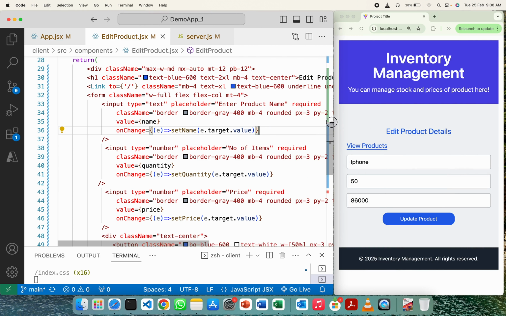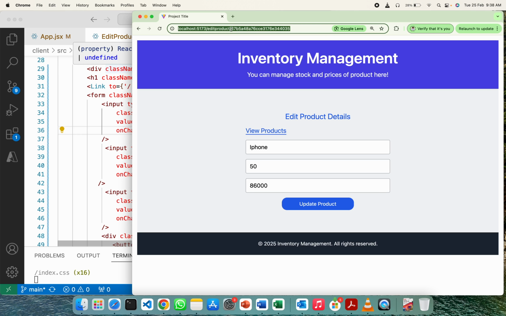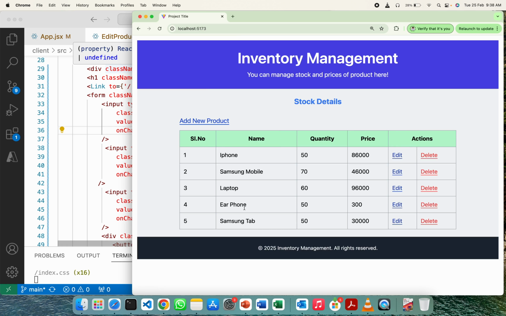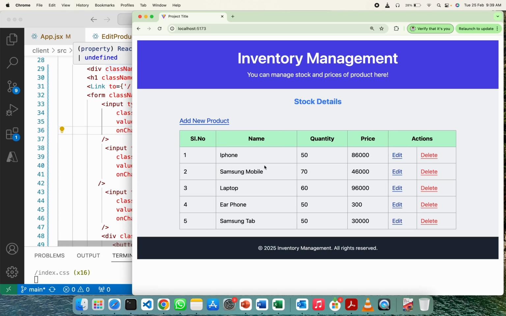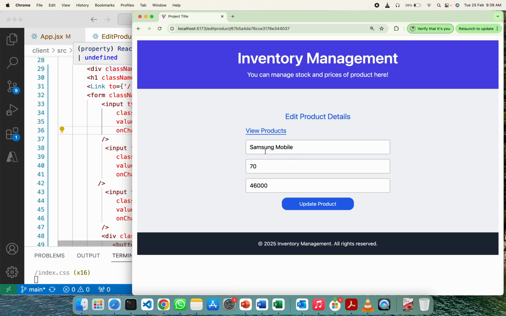See, immediately when I save it, look at that, the data is displayed here. Based on this ID we have fetched the product details, and now it is displayed also. If you want to see other product details, for example the earphone, it is 50 and 300. When you click edit, the title earphone comes here, 50 comes here, 300 comes here. Similarly, if you go back and click the edit option for the Samsung mobile, it shows Samsung mobile 770 for 46,000.